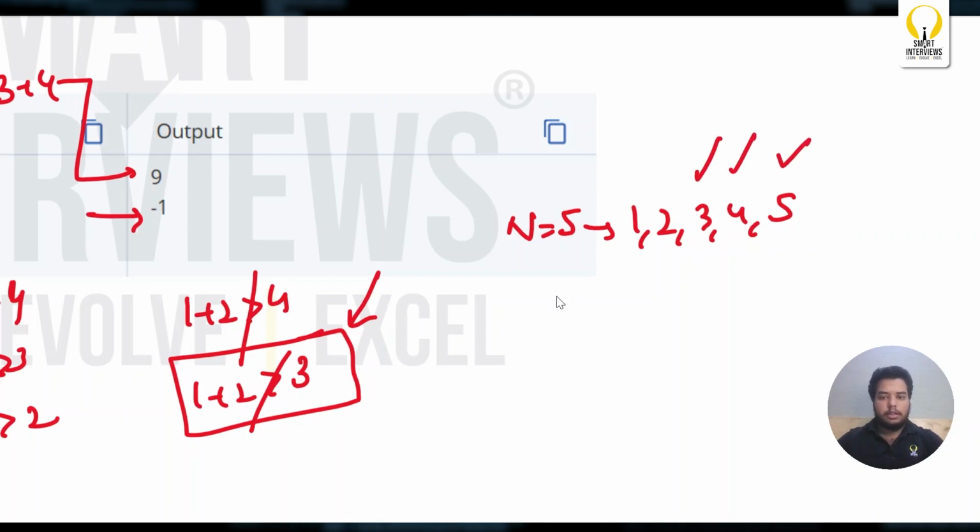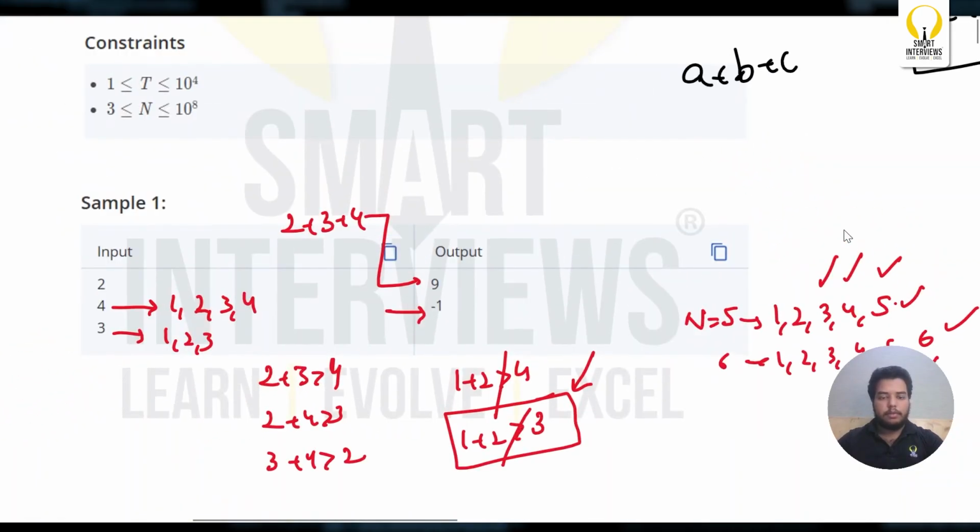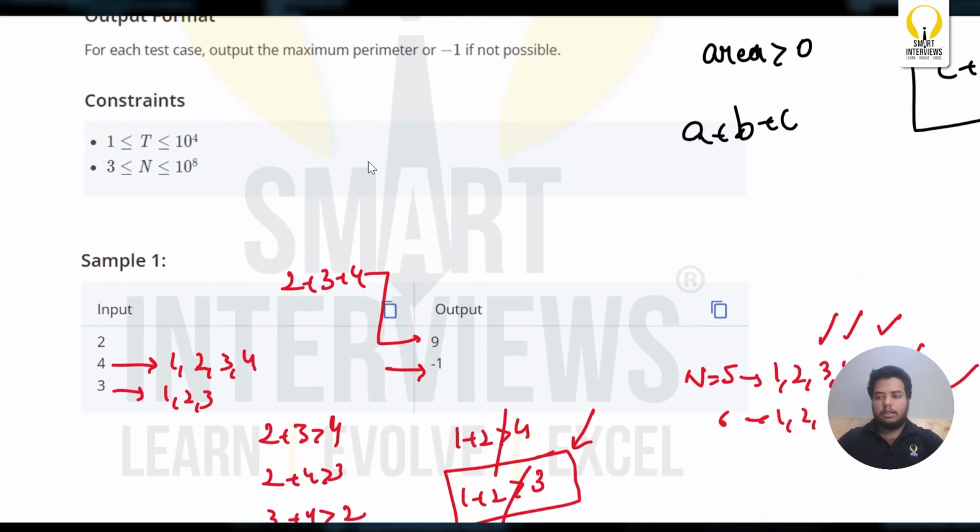In the case of n equal to 6, you will have 1, 2, 3, 4, 5, and 6. You will be picking 4, 5, and 6. And you can just check, this follows the properties of non-degenerate. So the logic is very simple. If n is greater than 3, the answer will be n plus n minus 1 plus n minus 2. Else it will be -1.